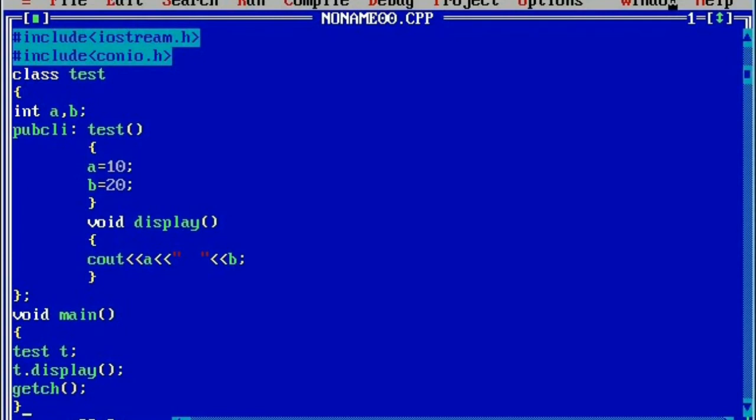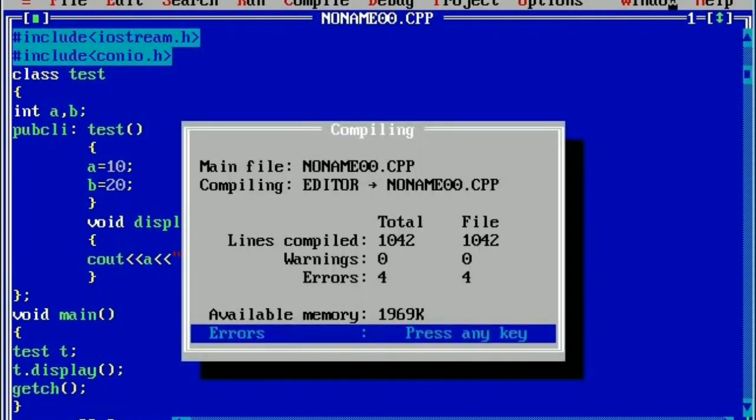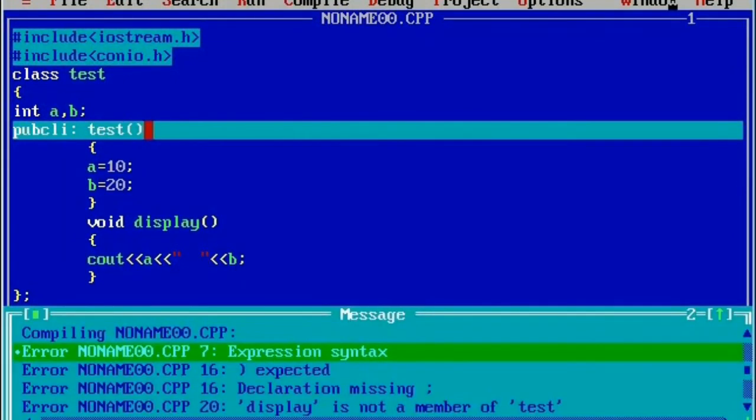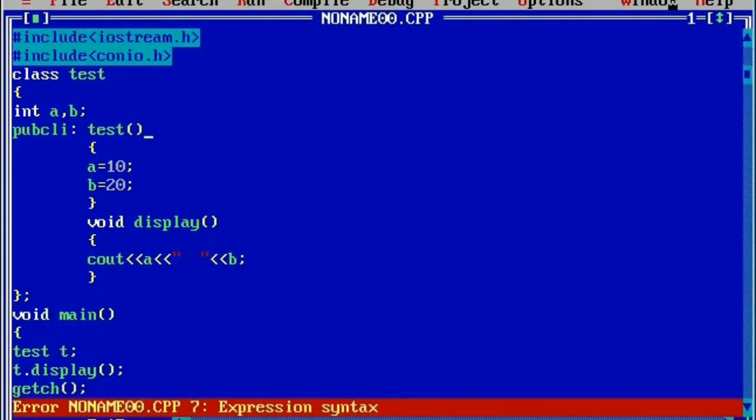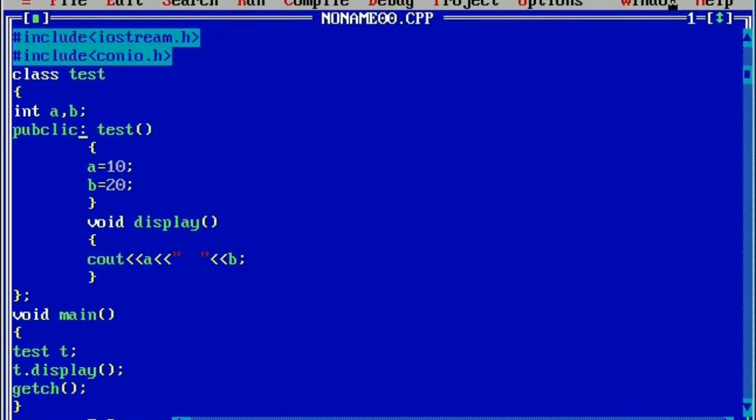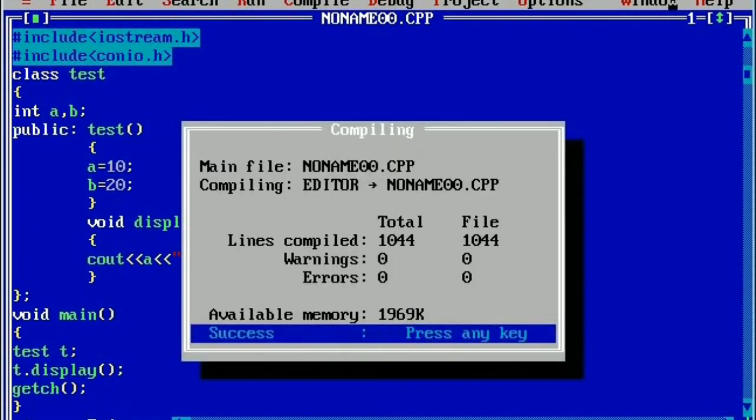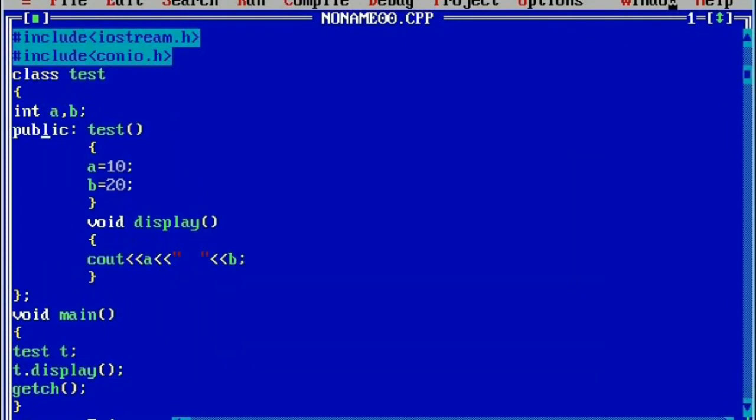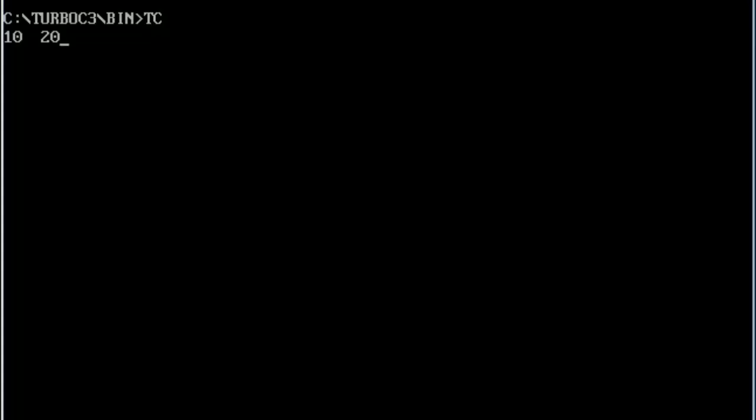Now let us compile this particular program by pressing Alt F9. So here is the error. We left out c, public is the keyword. Okay, again press Alt F9. Now it is a success. Next you can press Ctrl F9 to run the program, and now you can see it is displaying the values stored in both a and b as 10 and 20.